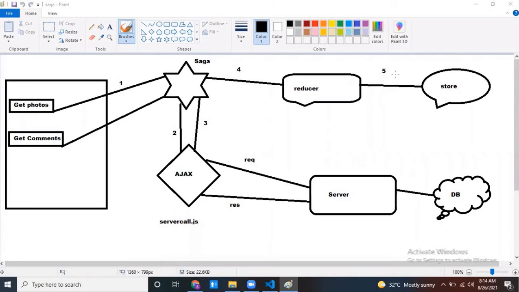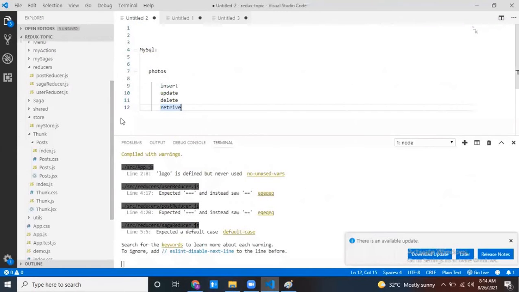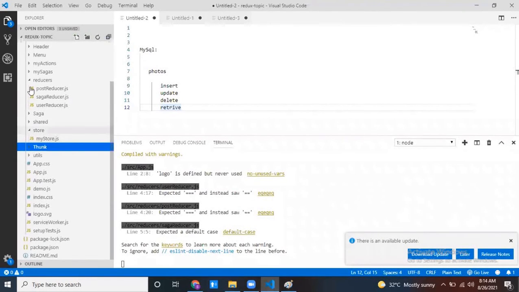Yesterday, how much code did we complete? Reducer, everything we wrote, we only focused on saga. So, can I open our saga folder? Where is our saga folder? Come here. This is our saga folder.